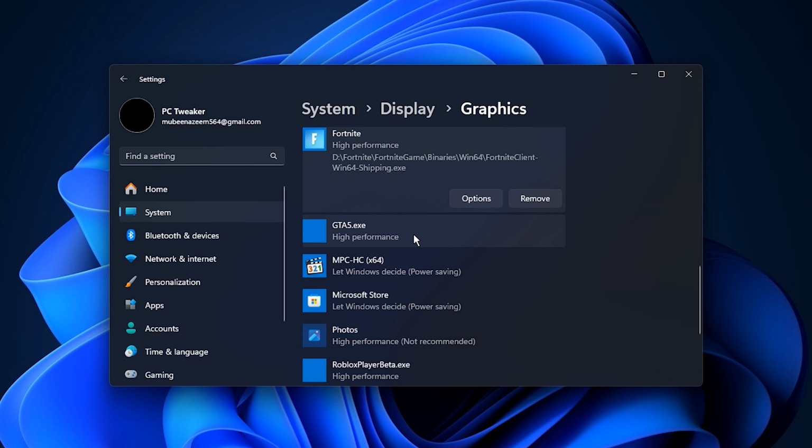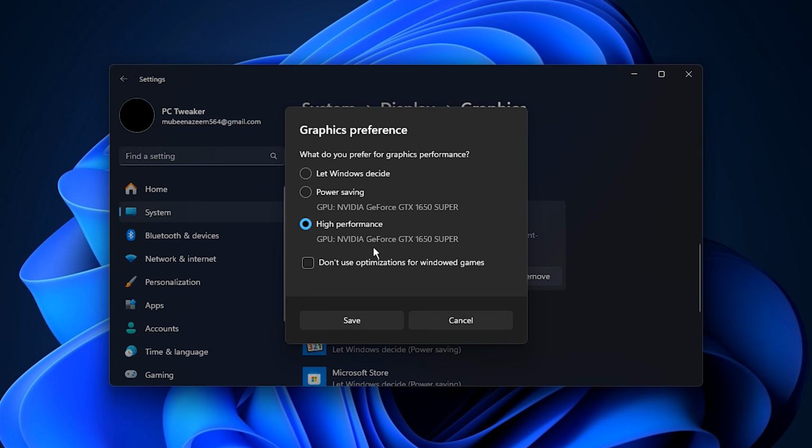Once the game shows up in the list, click on it and select Options. A small window will appear where you can choose the graphics preference. Select High Performance, then click Save.